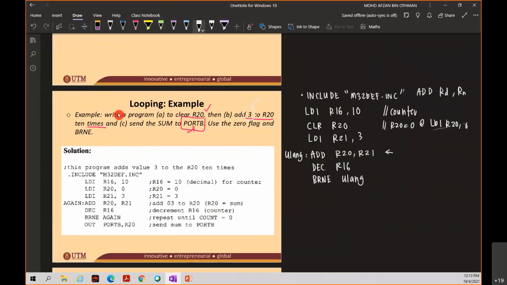Okay, why? Because after I decrement R16, then we add again R20 with 3. Decrement R16, if R16 is not equal to 0, it will keep repeating until 10 times. Okay, once we add the same number 10 times, so what happens? After that, you're going to send the result to your port B.